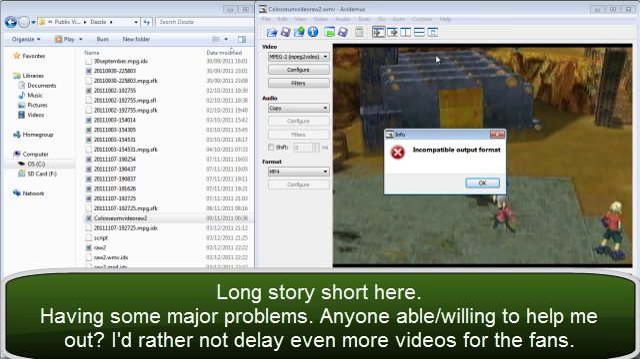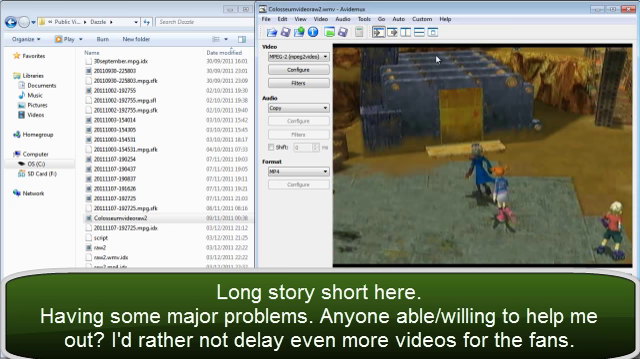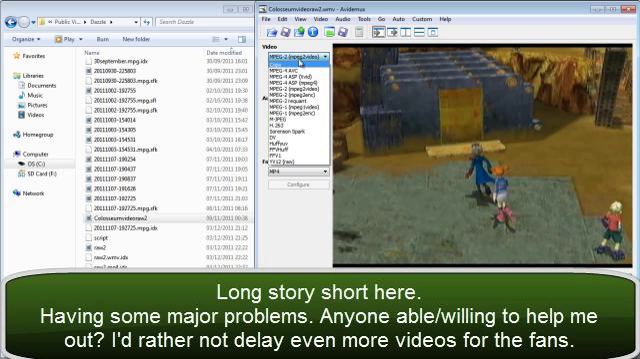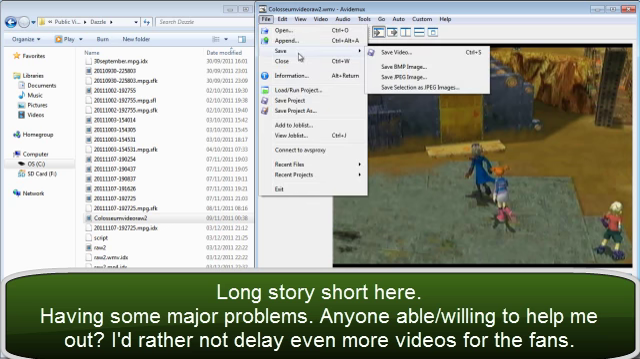Incompatible output format. See, it's failed, you can't do that. But then you look at this. In an ideal world, I would have WMV as my output because I can't use Sony Vegas. So obviously I can't use MPEG 2. So let's just try copy and see what happens.